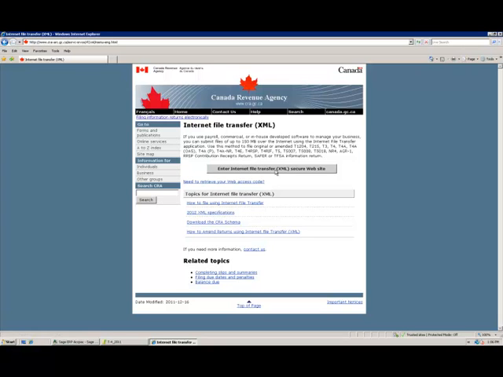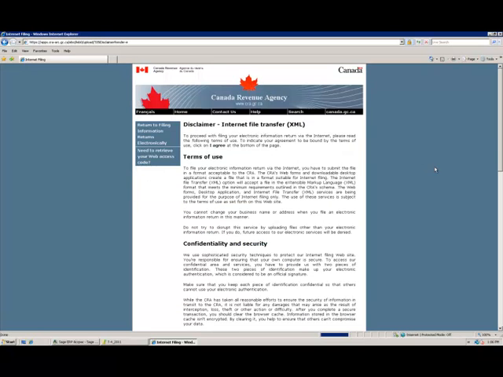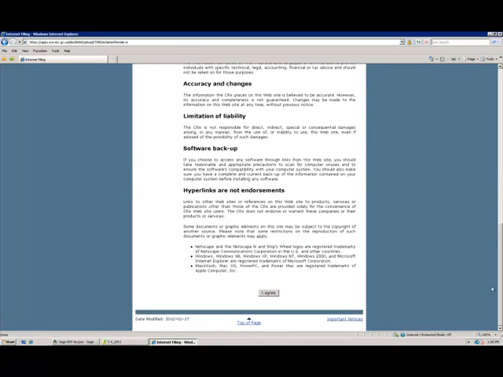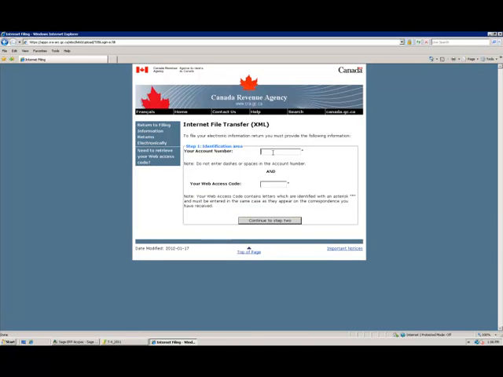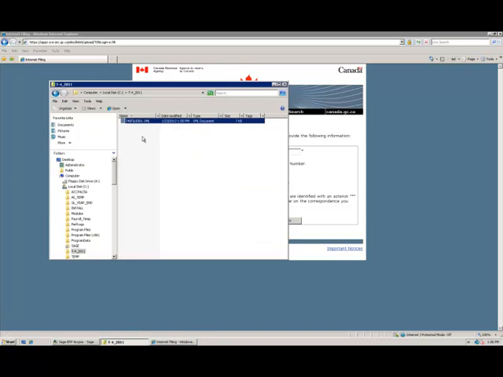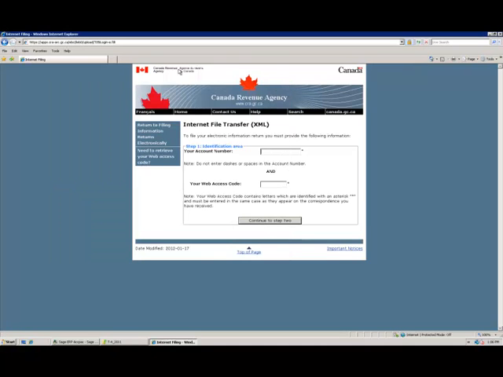Here is additional information, and in here I want to enter into my secure web page. I will accept the disclaimer. Agree. And this is where you enter your account number and your web access code that Revenue Canada had mailed out to you. Once you've entered this code, you will log in. Then you will upload your e-file to the Revenue Canada site, click upload and log out. And that will be uploading your information to Revenue Canada.